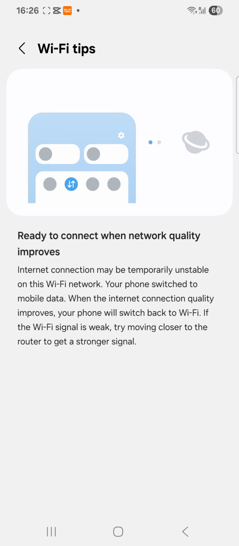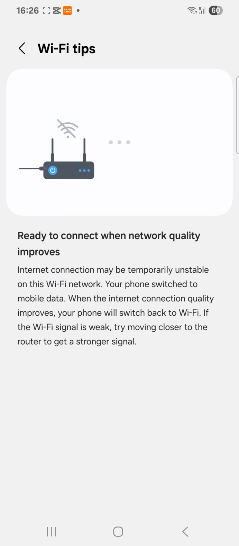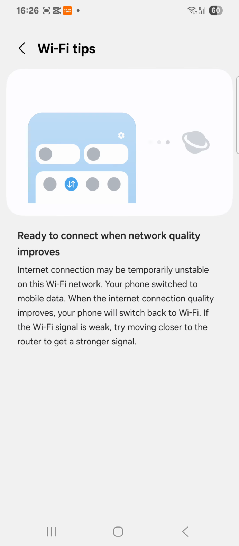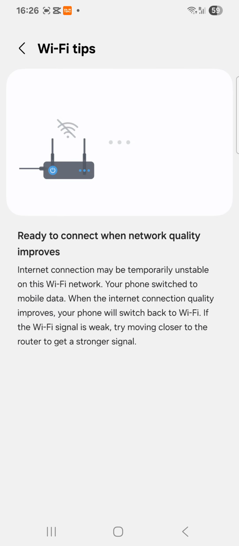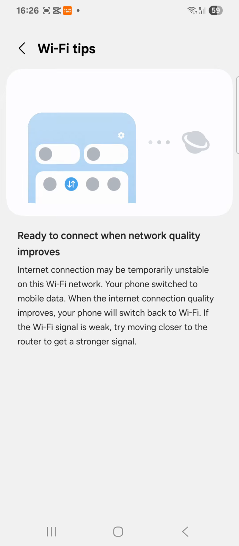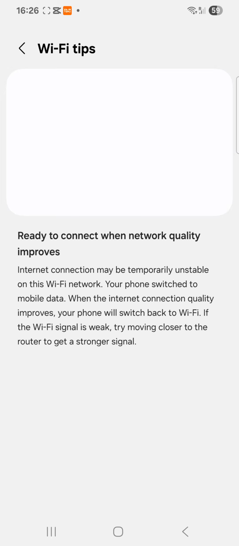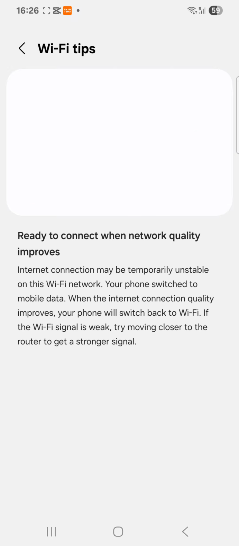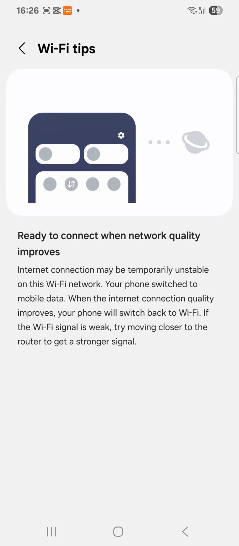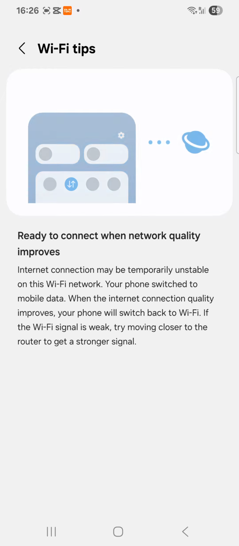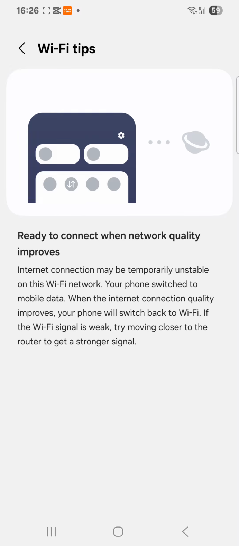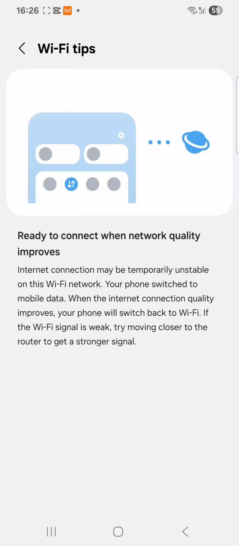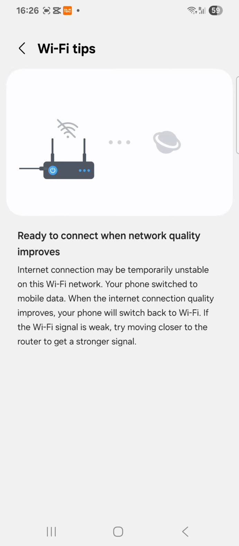Ready to connect when network quality improves. Internet connection might be temporarily unstable on this Wi-Fi network. Your phone will switch to mobile data, and when the internet connection quality improves, your phone will switch back to Wi-Fi. If the Wi-Fi signal is weak, try moving closer to the router to get a stronger signal.